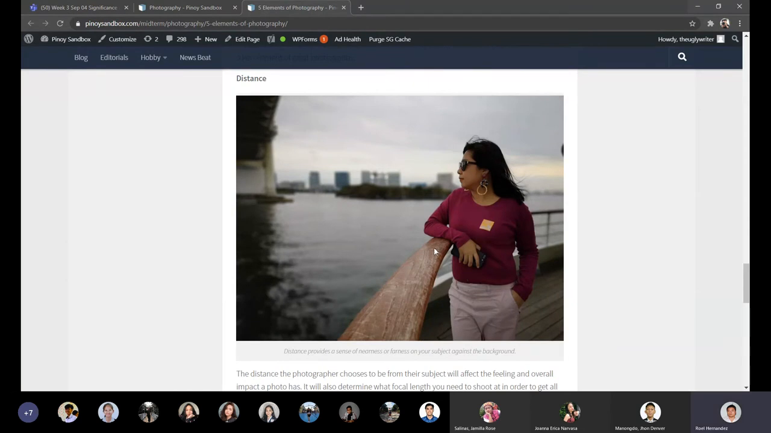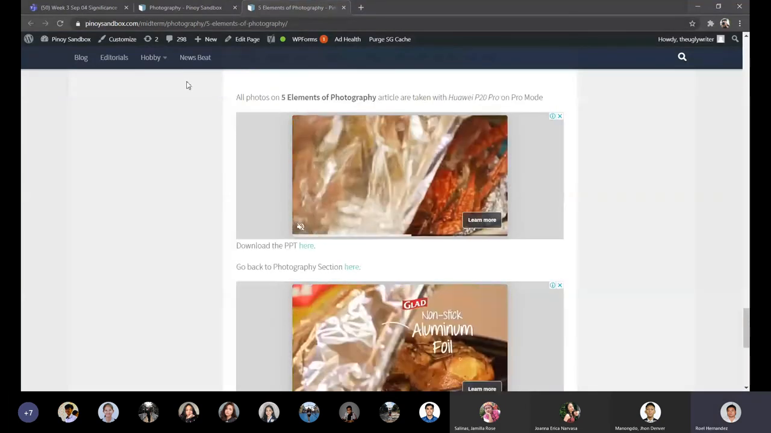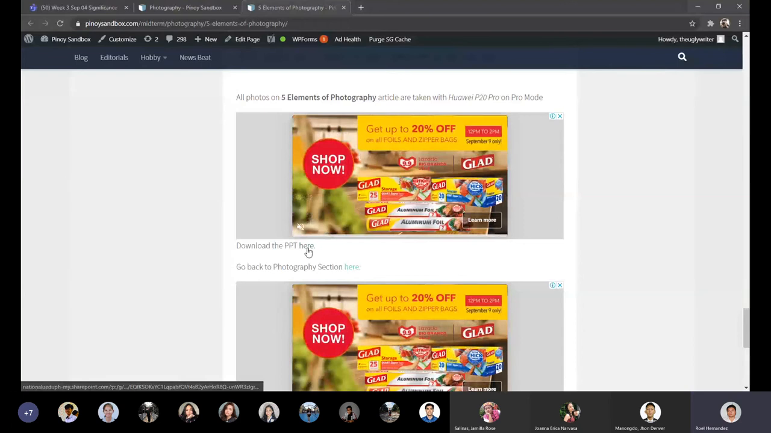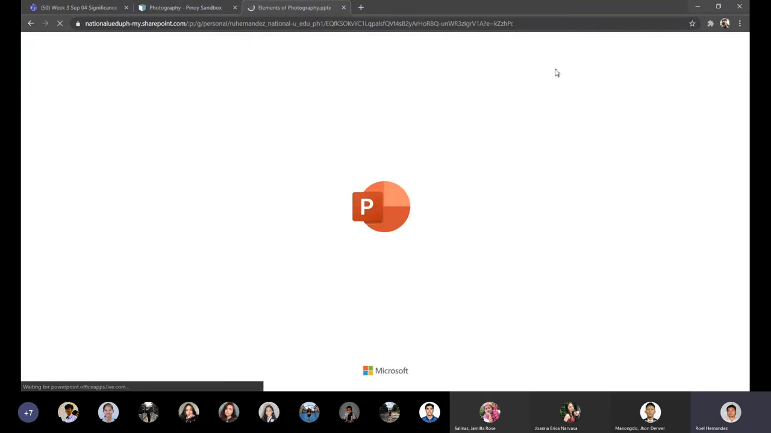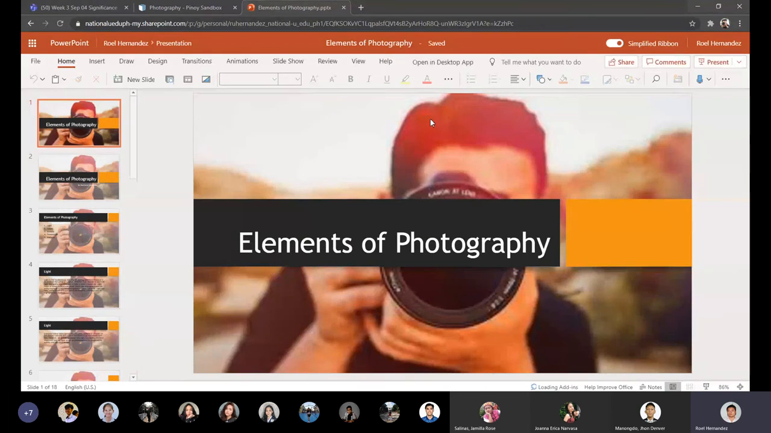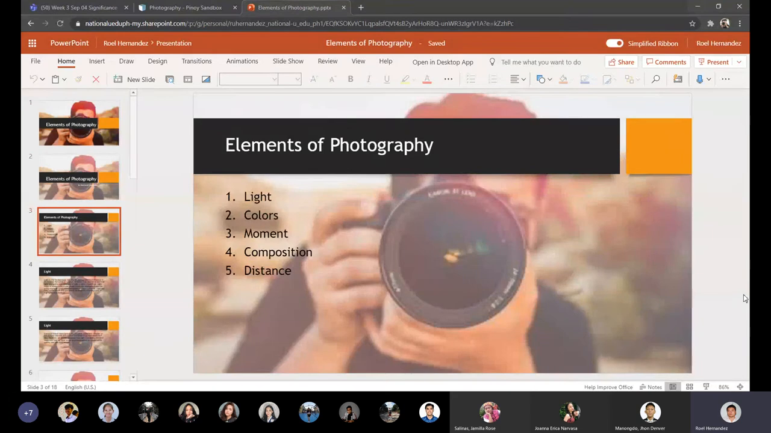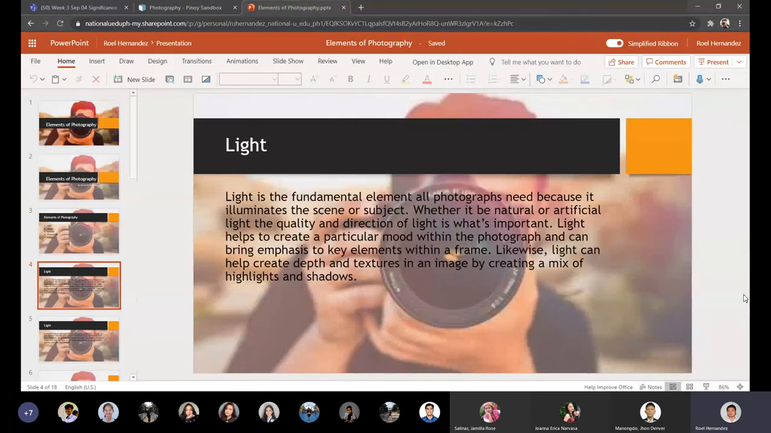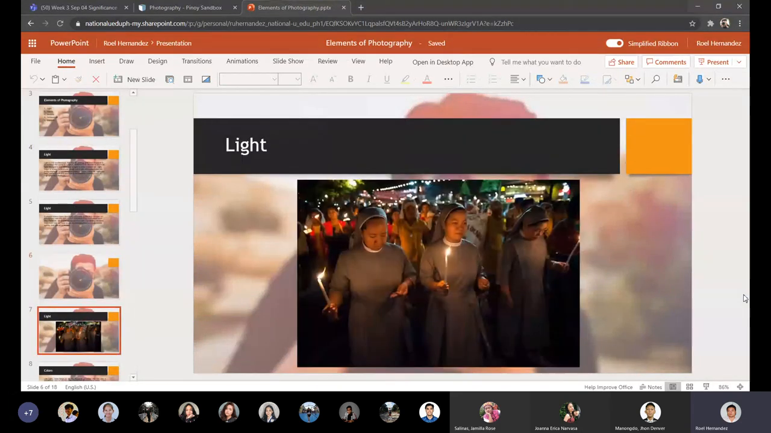Okay, so this is distance. Below this particular article is the PowerPoint file for the elements of photography. So let's try to open it. Hopefully it will open. Okay, here we go. This is basically the same content, the same five elements of photography: light, moment, color, composition, and distance. So with this, you have an extra set of examples for the five elements. Same content, so don't worry.